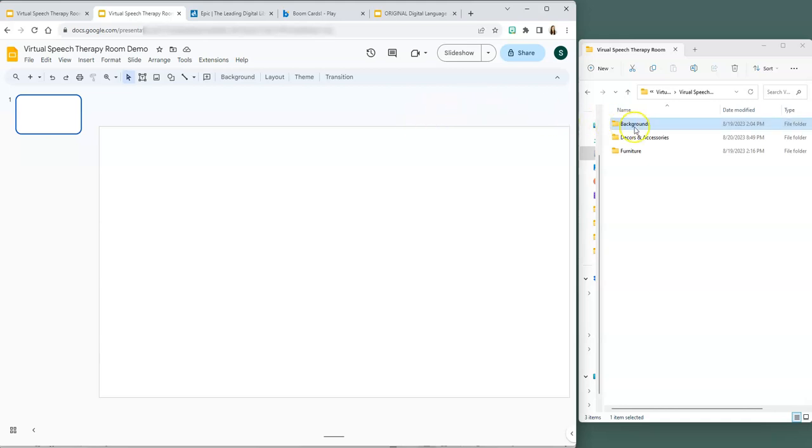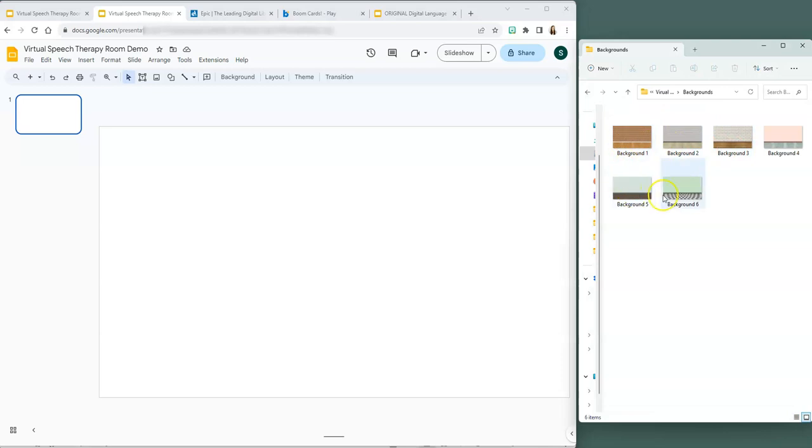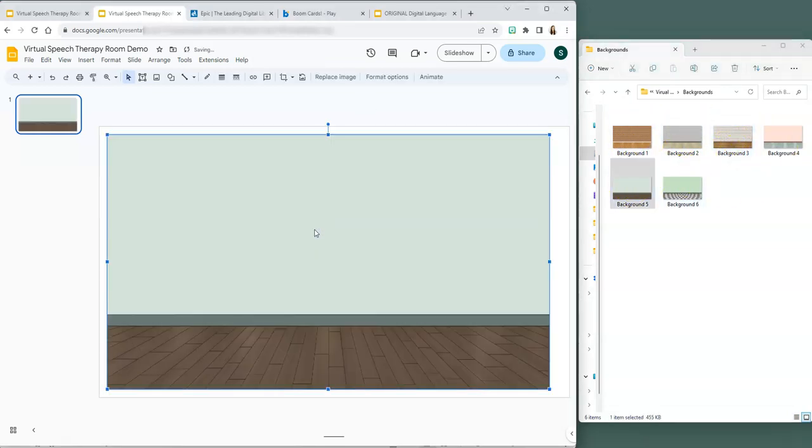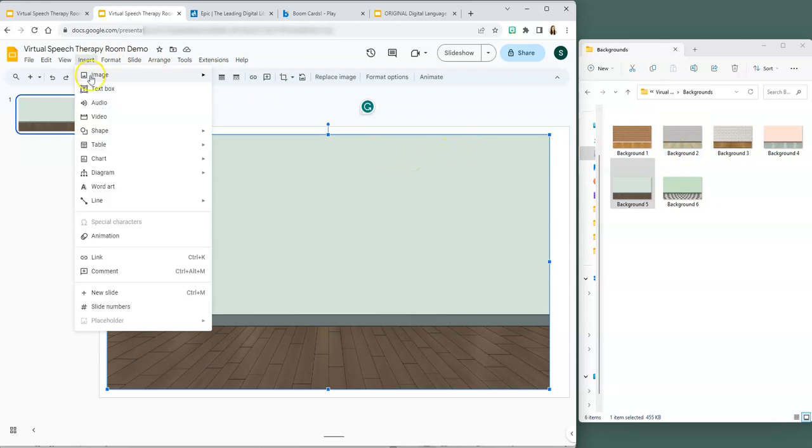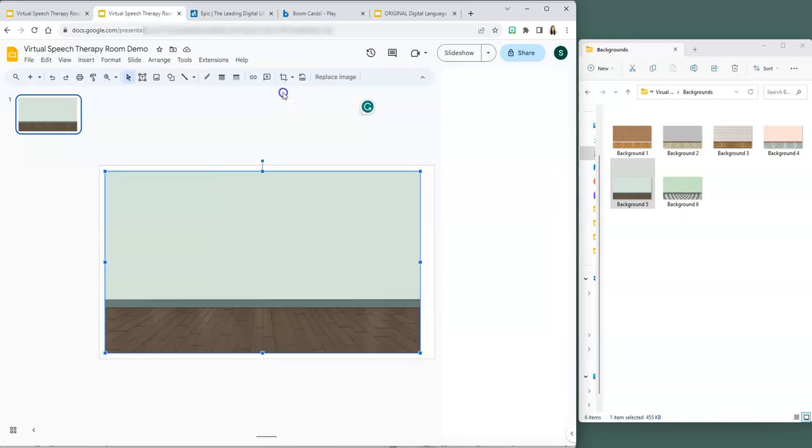This is going to be the actual background image. So I have some options here. Let's say I want to pull in this one. So I can either click and drag that image or go to Insert and then click on Image right here, upload it from the computer. I can also search the web. If you click here, it will pull up Google and you can search for background images.